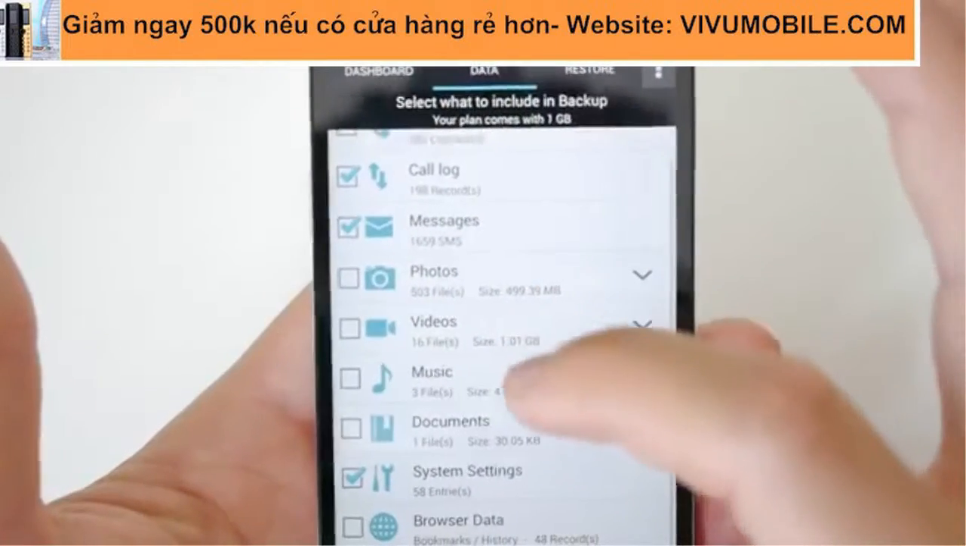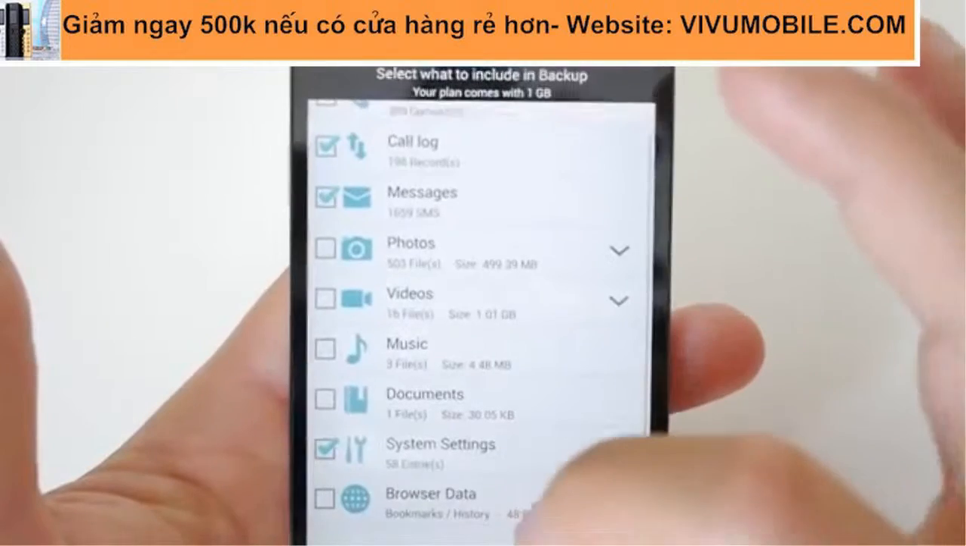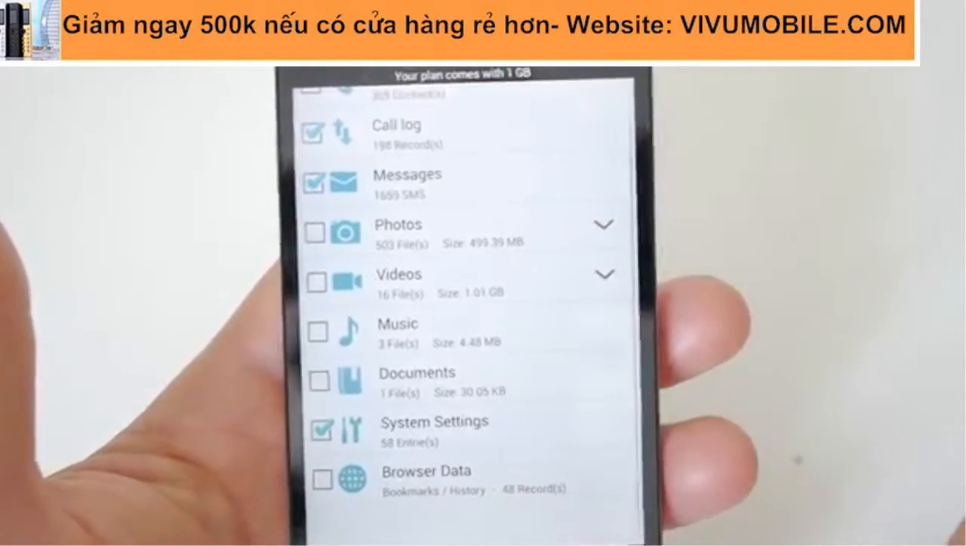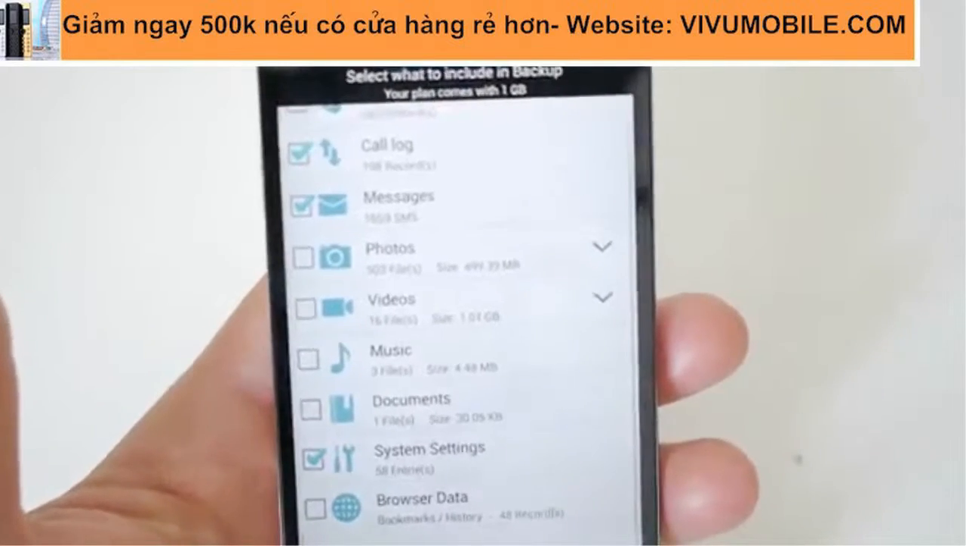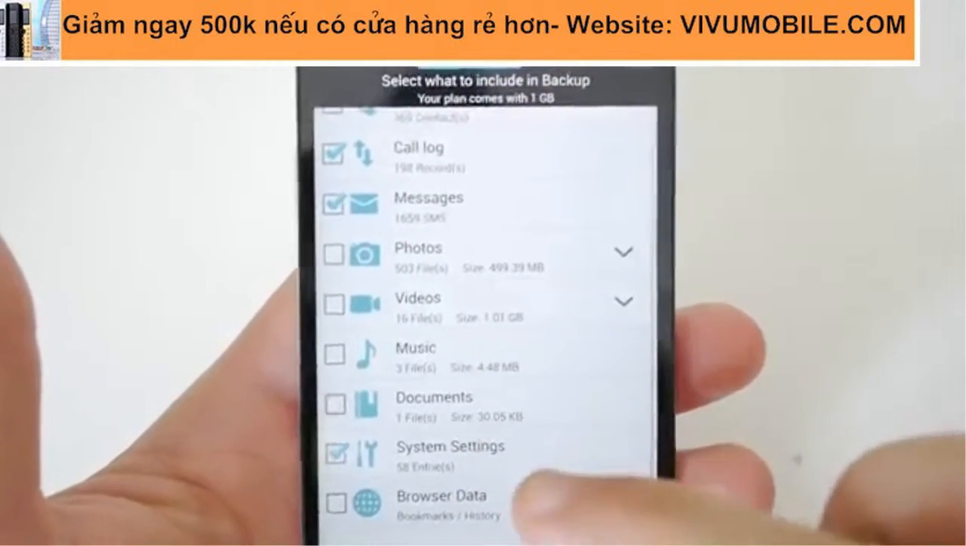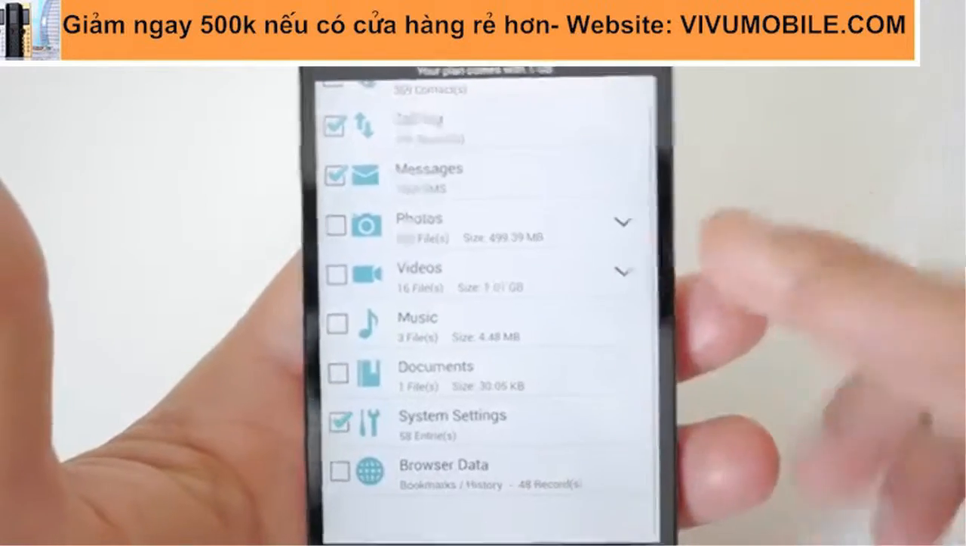You have photos, videos, music, documents, system settings and browser data. I have these all turned off because I actually use independent apps for this, like Dropbox and stuff like that, but I will get to that in a minute. I just have system settings turned on, which are my Wi-Fi passwords and all that kind of stuff.